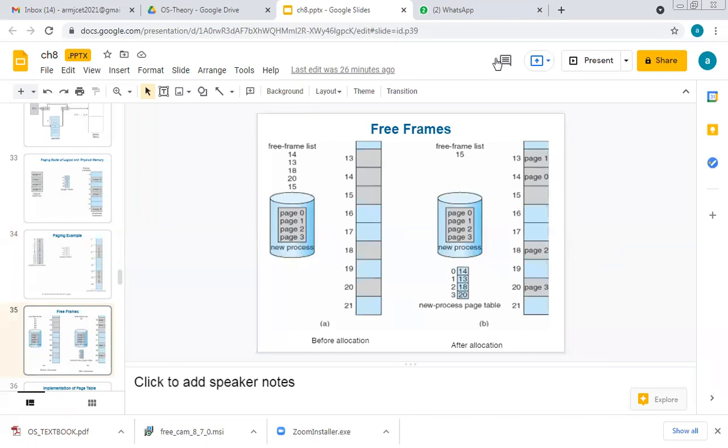Okay, so make this page or the diagram half like this. I hope you can see here. The left half is the before allocation and the right half is after allocation. Let me explain before allocation. What do you mean by free frames?